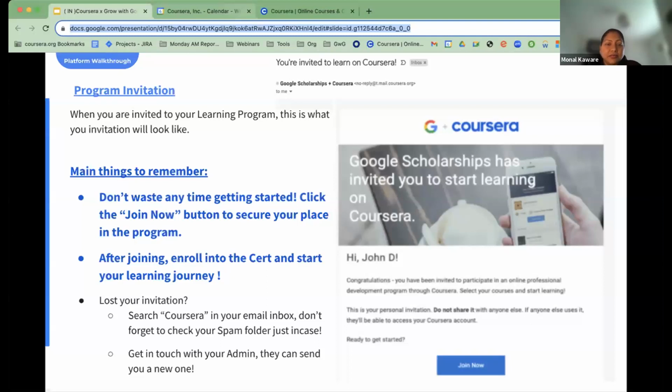Coursera or Google will not help you with any placements or job placements. So please keep that in mind. Finding a job and finding an internship will be an effort from your side.